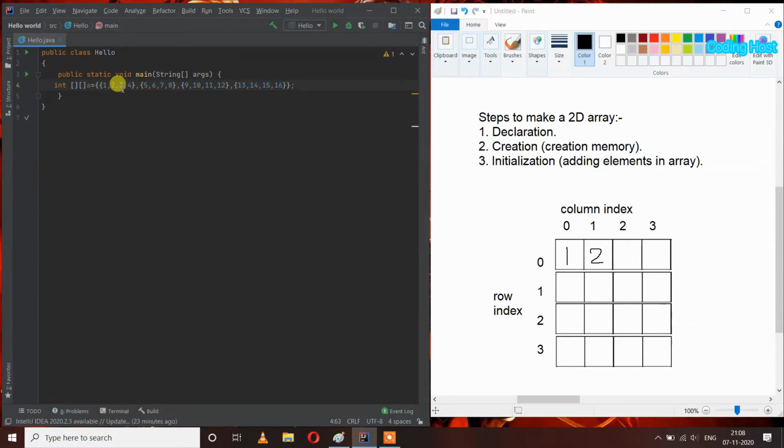Here you can check that I have made 4 groups of elements: 1 2 3 and 4. So it means that in our array we have 4 rows. This is our first row, this is our second row, this is our third row, and this is our fourth row. And then the number of columns depends on the number of elements I have entered in each group. I can also write it like this, so you can easily understand it, like this.